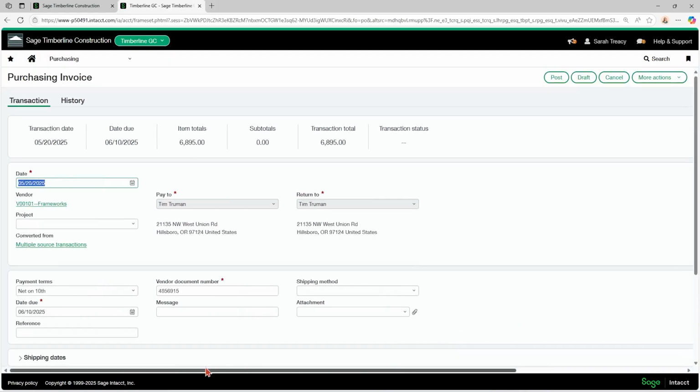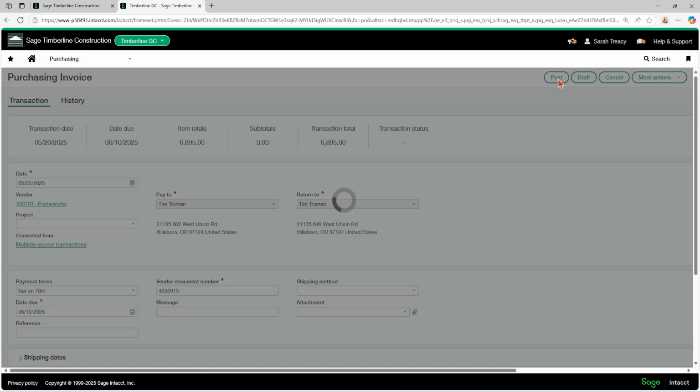So it's going to bring me in here to create that. And then, you can put in additional coding if you need to and hit post. And that's going to post through. So that is process transactions and how that works.